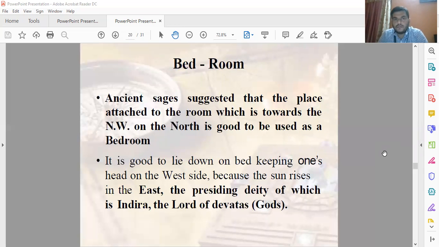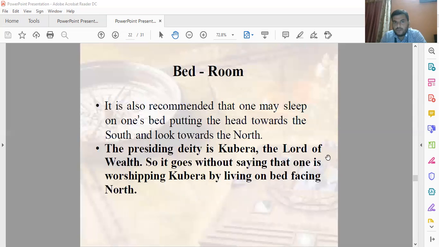The next location, the room we'll discuss, is the bedroom. Ancient sages suggested that the place attached to the room, which is towards the northwest of the north, is good to be used as a bedroom. It is good to lie down on bed, keeping one's head on the west side, because the sun rises in the east and the presiding deity of which is Indra, the lord of the Devas. That's one example of bedroom.